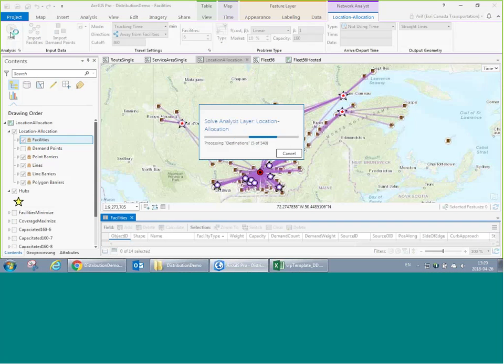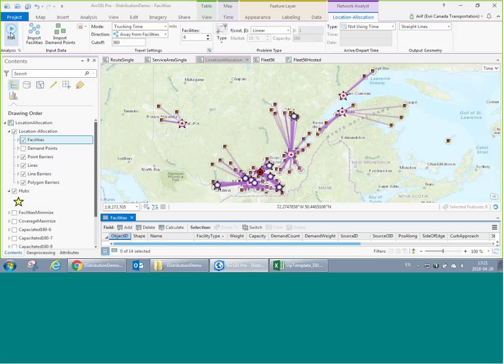Now you can see the destinations being processed. It's going to churn away for just a few seconds. And there we are. I hope you saw the solution change on the screen. Our lines are coming out of different locations, and we have 6 locations now selected. You can see that by the 5 stars and our 1 required hub right in the center.